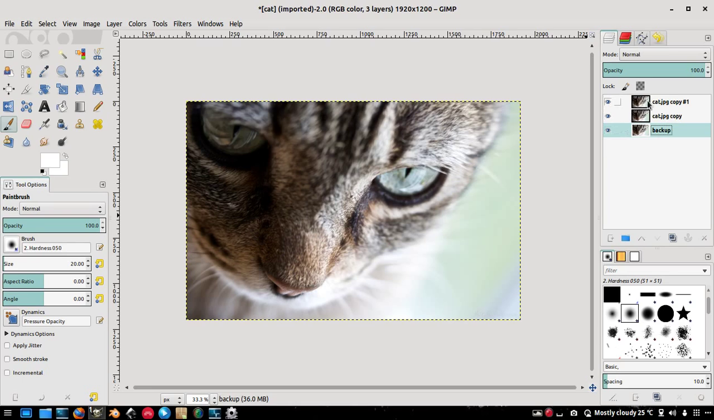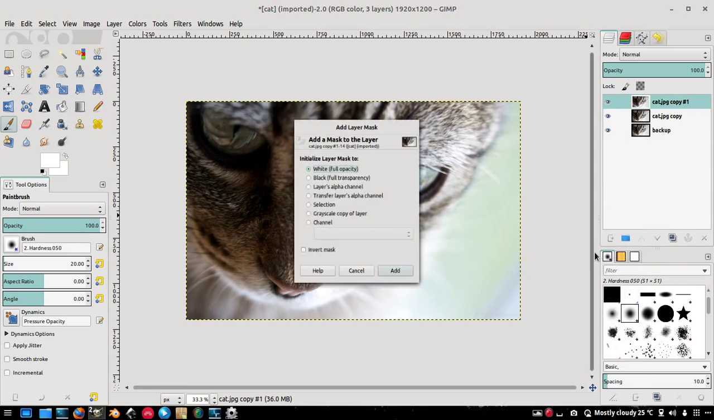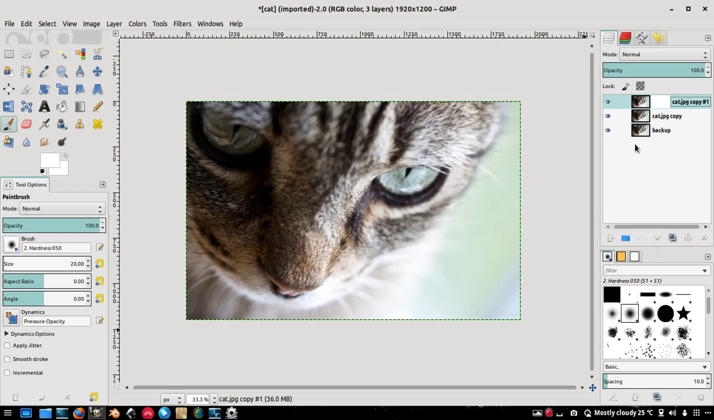So I have these first two layers over here. I'm gonna select the first layer and add a layer mask to this, and I'm gonna set the layer mask to white and click on add. So I have a layer mask for that image. The next thing I'm gonna do is hide the second and the third layers. The way to hide that is, you see an eye icon over here.